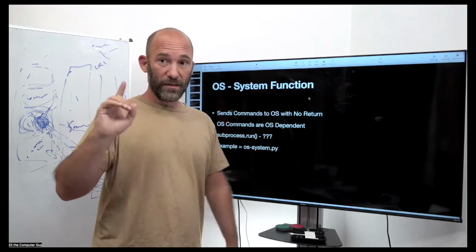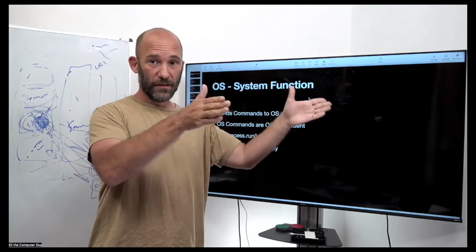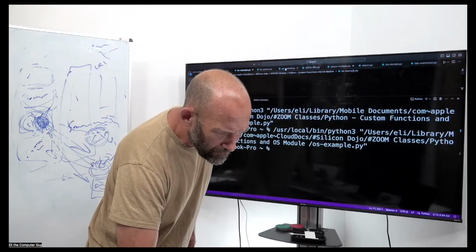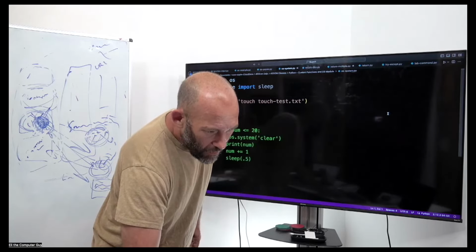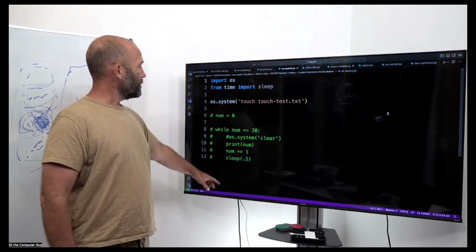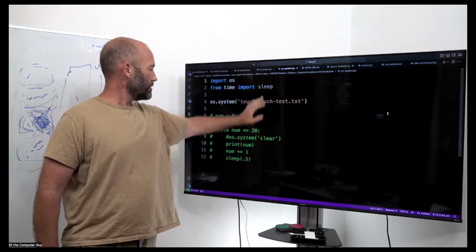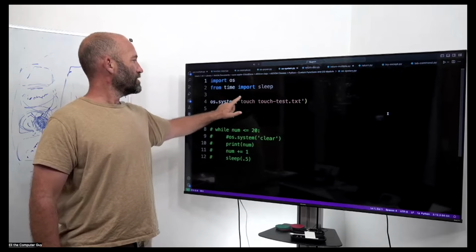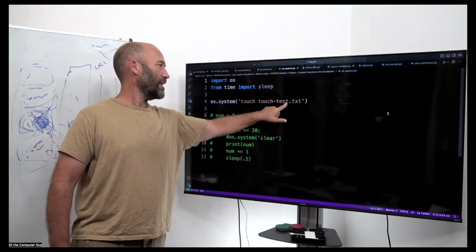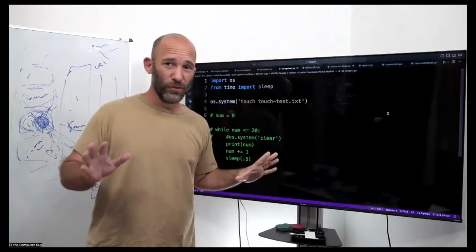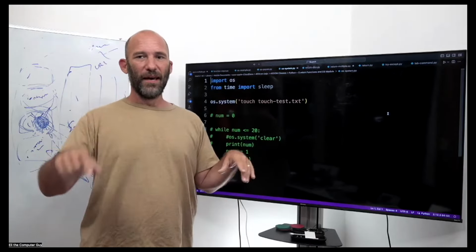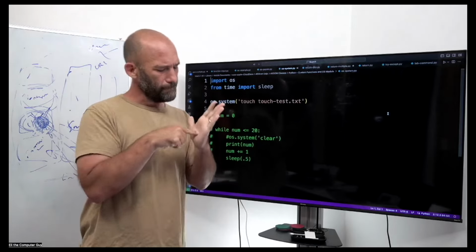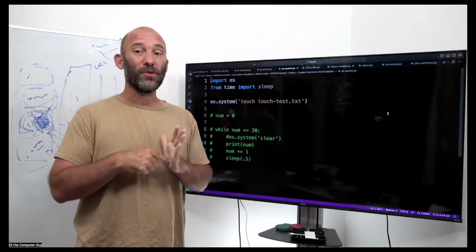Commands are OS dependent. On Mac and Linux, it's clear. On Windows, it's CLS. If we go over and take a look at os.system, basically this is what we have. We've got a couple of things here that are commented out. Don't worry about the sleep; the sleep will be down here. So import os, then os.system touch test.txt. All the touch tool does is simply create a file. It either modifies the file by doing nothing when you call it, or it creates the file.